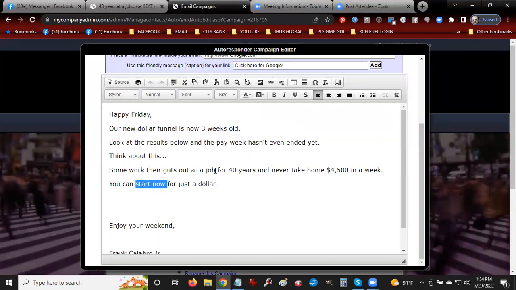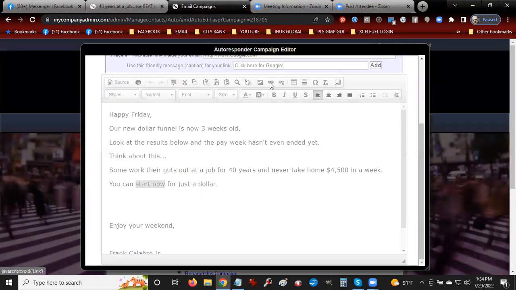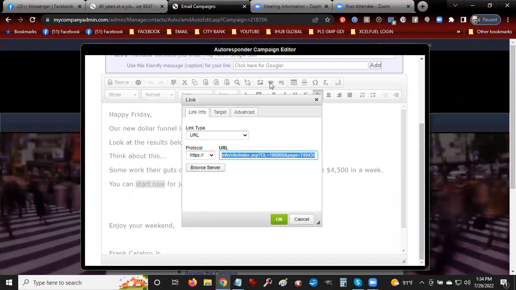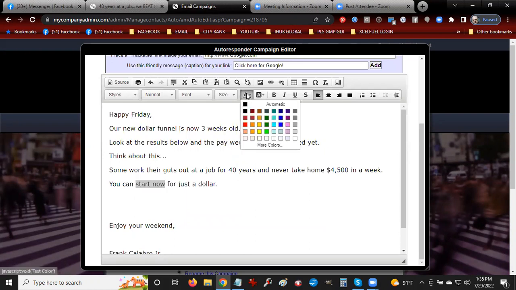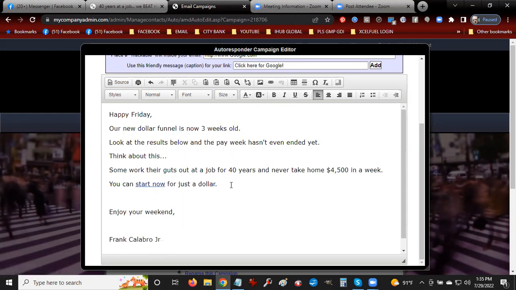And we're going to say start now for just $1, because they've already filled in the form. Then I'm going to Control V, paste that link to my page. And we're going to set the target to blank so that it opens up in a new tab, just in case. You can come over here and give it a little dark blue attributes and underline it. If you want to, bold it, you can do that too. And we'll say, enjoy your weekend. Everything is on one screen.